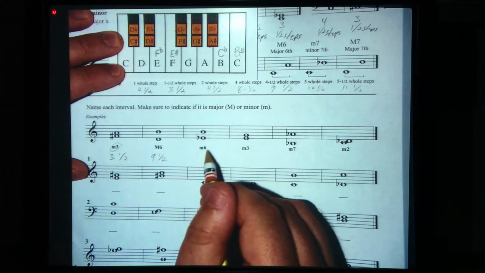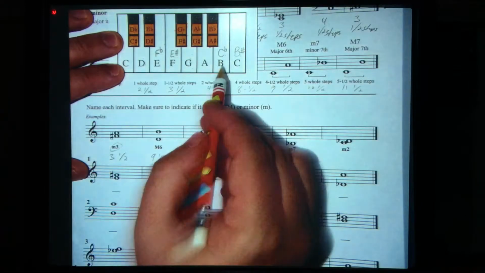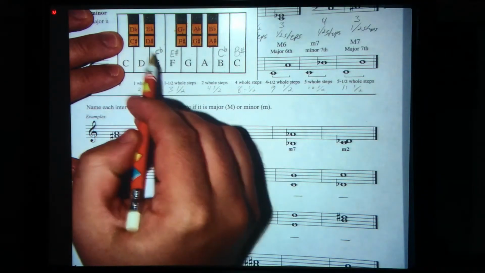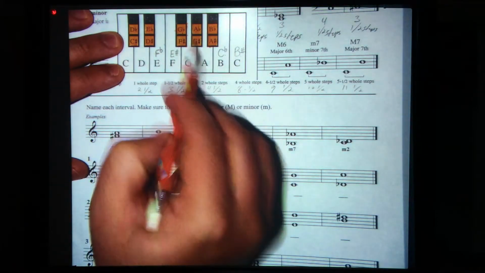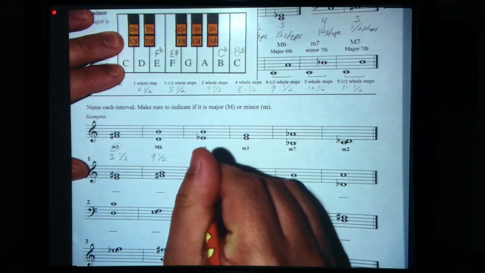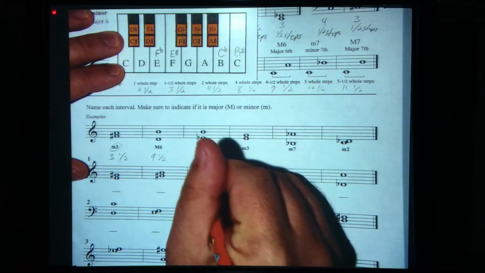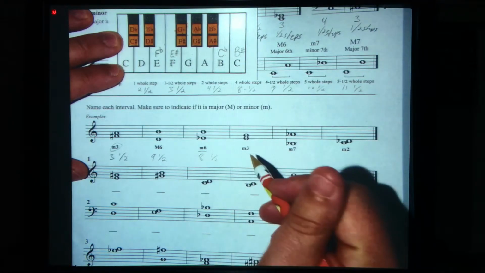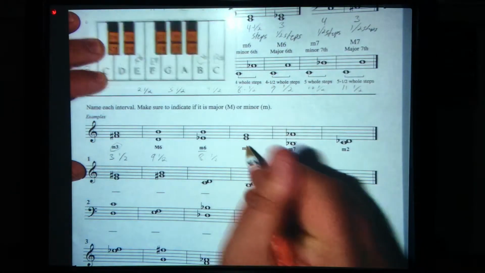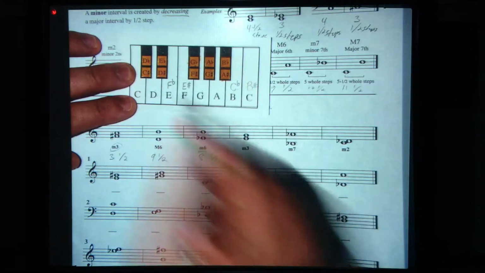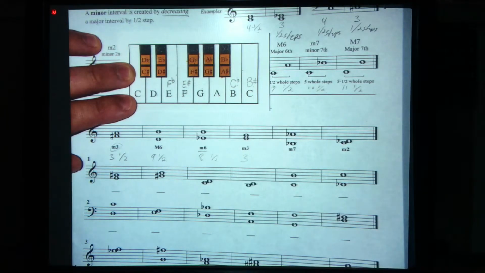Our next interval is a minor sixth. That starts on E flat, so E flat is 0 and ends on B. Let's count together. E flat is 0, E, 1, 2, 3, 4, 5, 6, 7, 8. 8 half steps. That makes it a minor sixth. Next one is a minor third. We can see up here that minor thirds have 3 half steps. Let's just count and make sure. We start on E, 1, 2, 3. Up to G, 3 half steps.